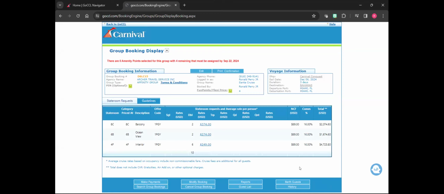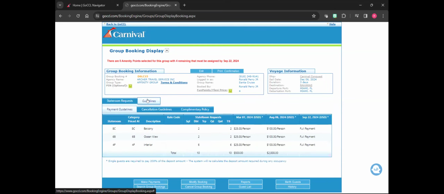Go click on, you see where it says staterooms and guidelines? Click on guidelines. Or, yeah, there we go. If you click on guidelines, this is going to break down your dates. So you need to have $500 paid by March 7th. Oh, yeah, that's right, because it's per person. So 2 people per cabin.